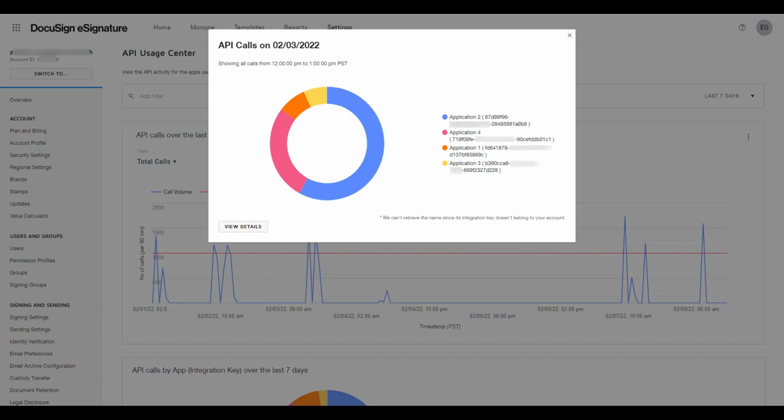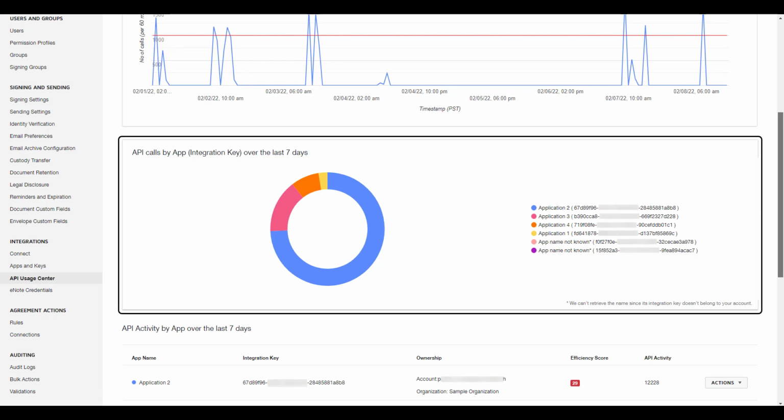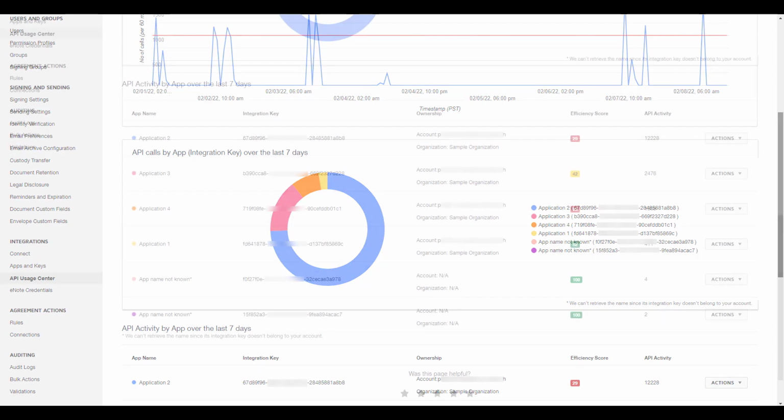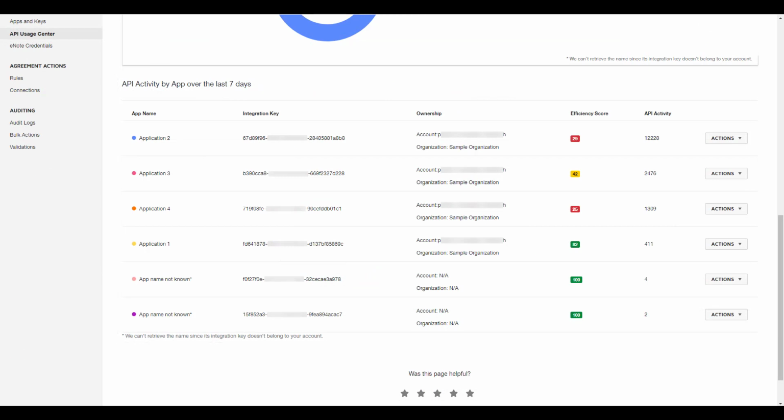From this window, click the View Details button to access detailed API call history, including a list of the last 500 calls made, details about specific calls, and a log file of API calls in CSV format. The next two components on the main dashboard show API call totals per app over the time frame selected in the date range filter. One component displays the data in the form of a chart, and the other component displays it as a table. In both components, apps are identified by both their app name and integration key.